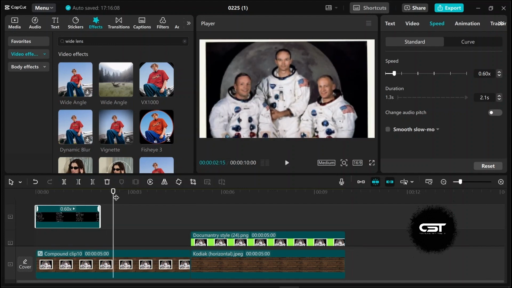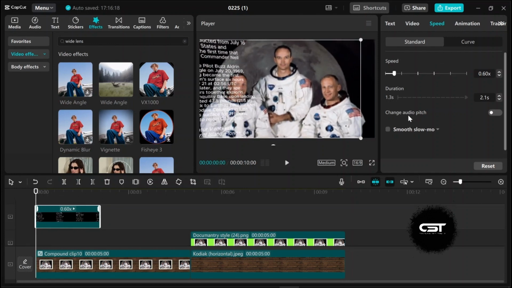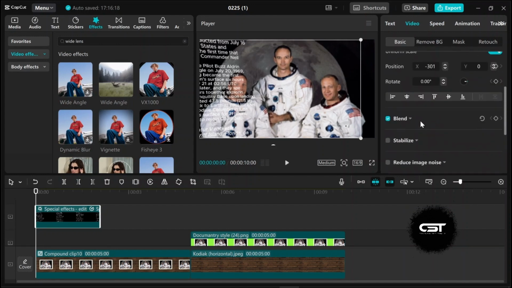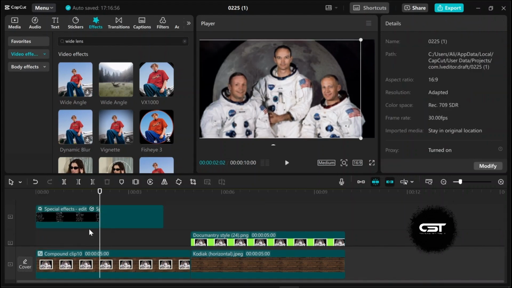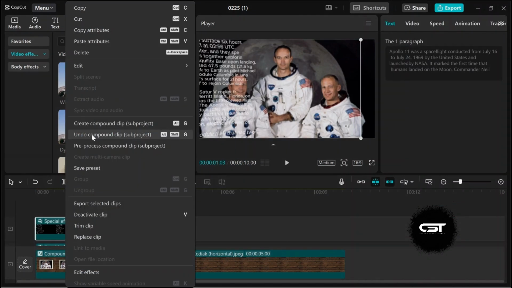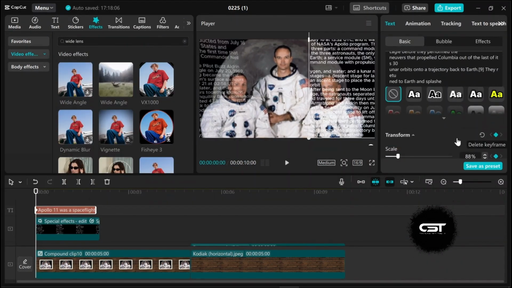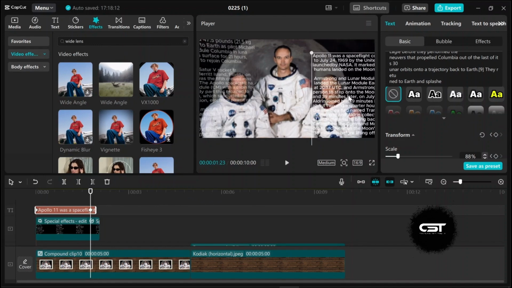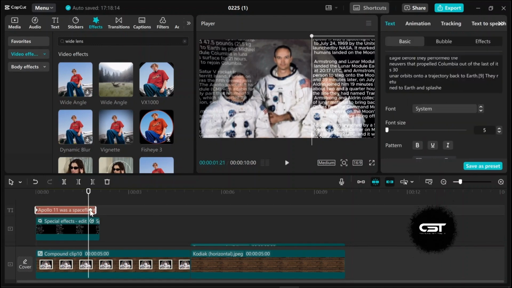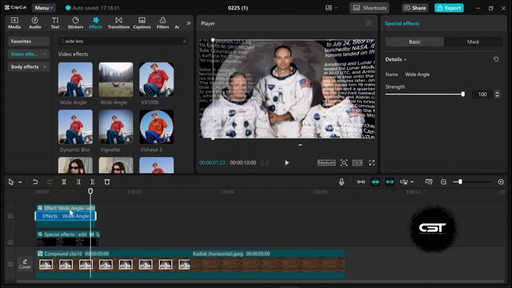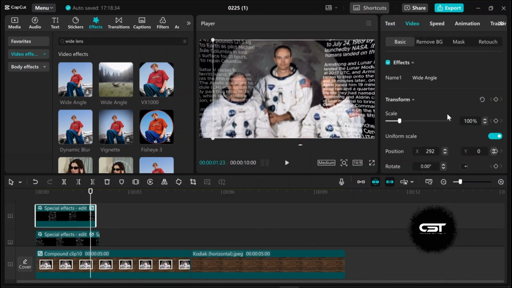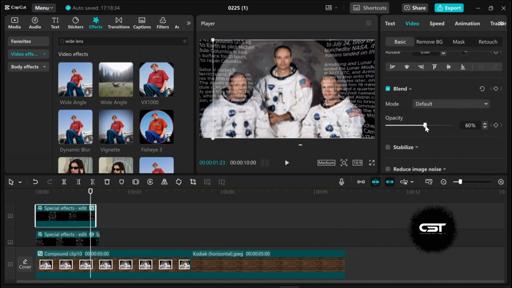To give a soft look to the main image, reduce its opacity to 54%. Now, to get the same text effect but scrolling in the opposite direction, duplicate it. Then, uncompound it, do keyframing in the reverse direction, and make it a compound clip again. Add the wide angle effect on it, adjust its strength accordingly, reduce its opacity, and change the speed to be relatively slower or faster than the first effect.